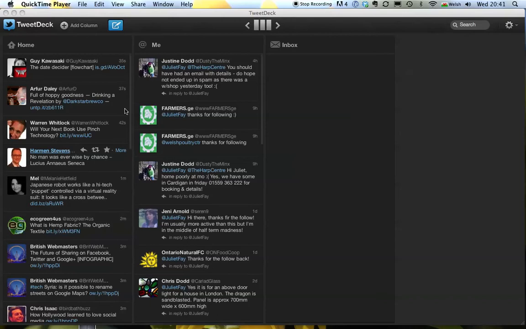Today we're going to look at how you get rid of tweets from different accounts in the new columns in Tweetdeck. So let me explain. When you first set up your Tweetdeck account, it'll look something like this. You have a home column, an at me column, which is mentions, and then an inbox. And this is a change from the previous version of Tweetdeck.